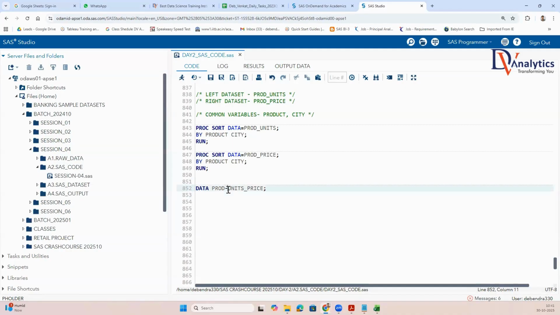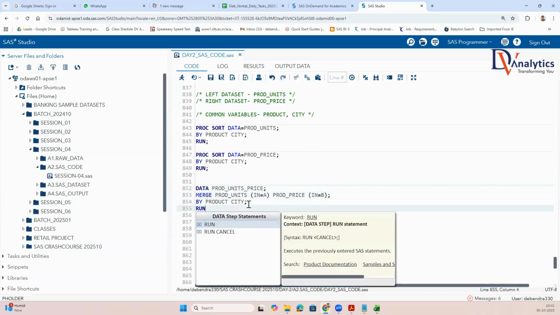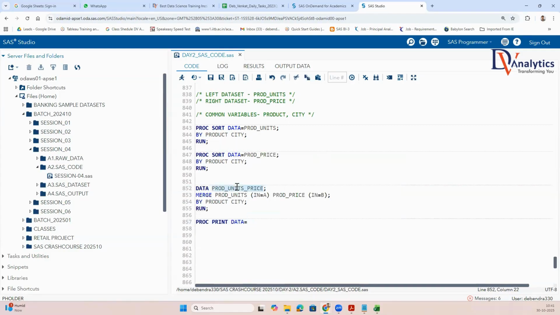What we'll do here, you want to merge data sets. Which data sets do you want to merge now? prod_units and prod_price, by what? Product and city, right? You want to call this table name as what? (in=A). You want to call this table name as what? (in=B). Now you write what? Run. Then proc print, data equals prod_units_price.